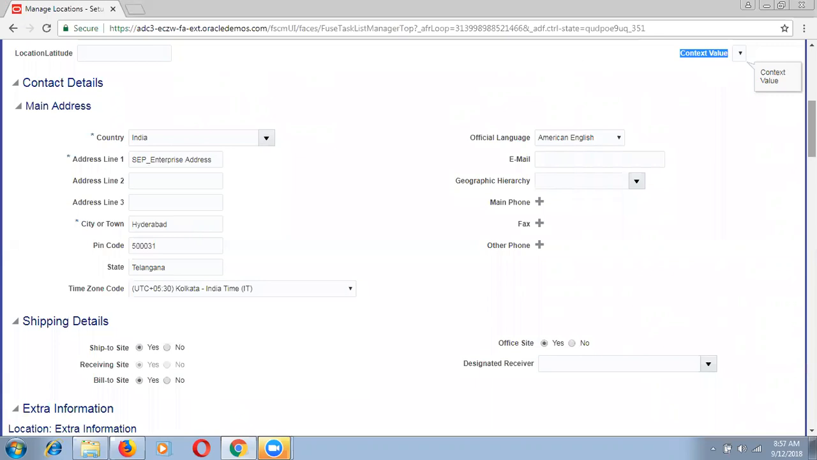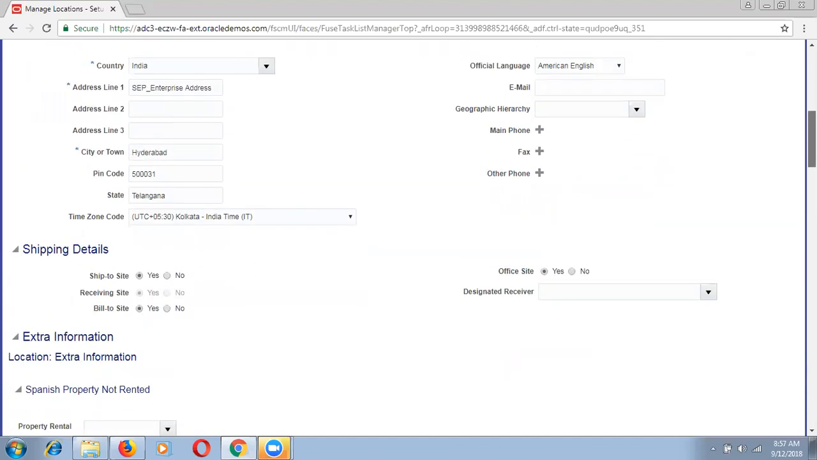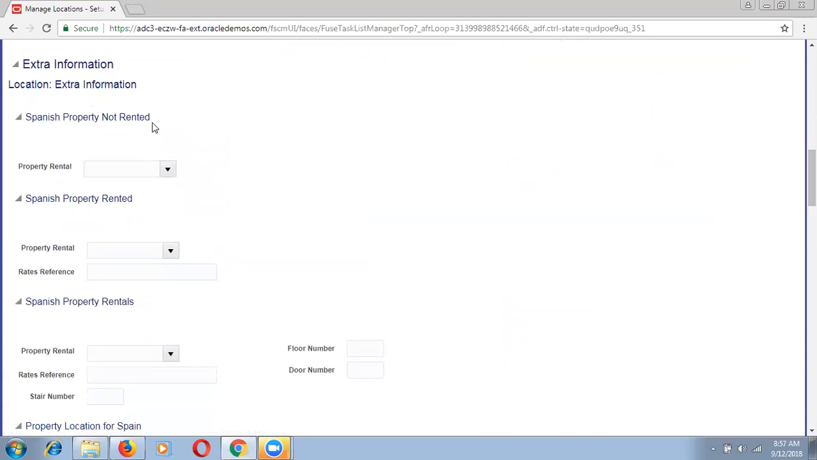Even in cloud, not only DFF, we have the EFF concept also. Earlier in e-business suite, we had key flexfield and descriptive flexfield concepts. In cloud application, we have key flexfield, descriptive flexfield, and extensible flexfield concepts also available. Okay, this context value is DFF only. But the DFF is just blank DFF, that's all. So if you want, we can customize the DFF.